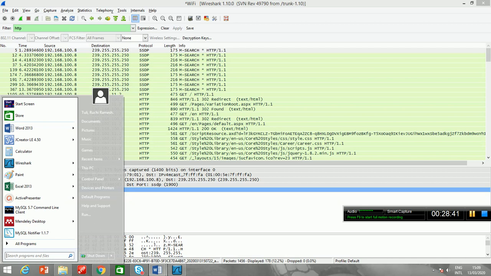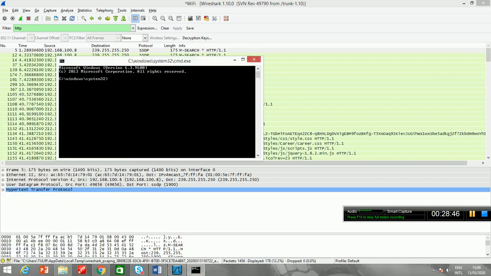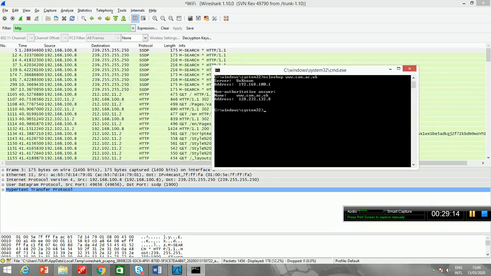So if you remember, I will go to CMD. If you remember, I explained to you the command nslookup. Nslookup is a command by which you can check the IP address of any server. Nslookup www.cam.ac.uk. I am doing this to check the IP address of Cambridge University. So it's 128.232.132.0. Alright.